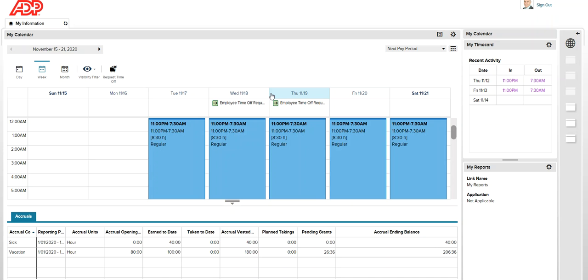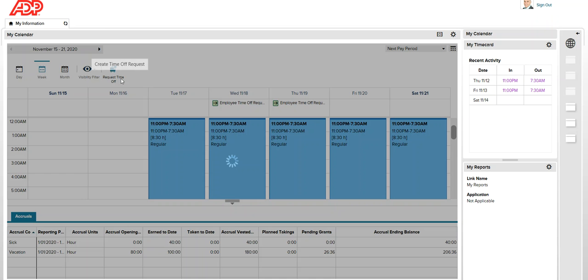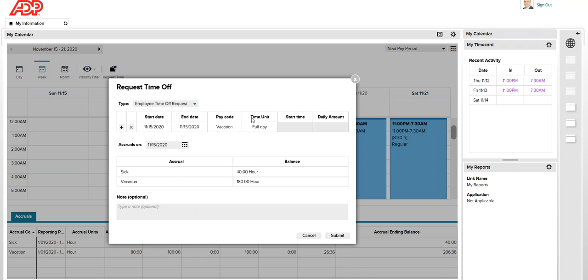It's a pretty simple step. On your calendar, you will have request time off, and you can select the dates, whichever date you want to submit, and you can click on the pay codes and put some notes if you want to, optional, and click on submit.